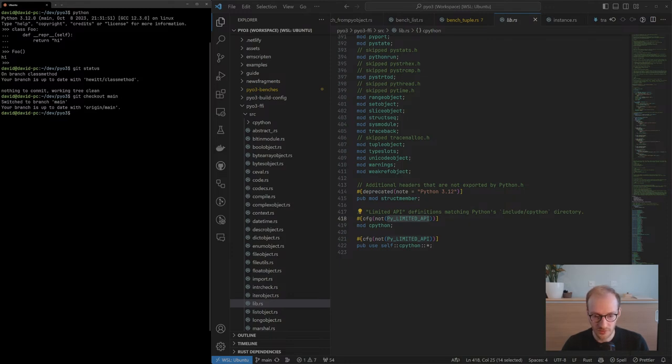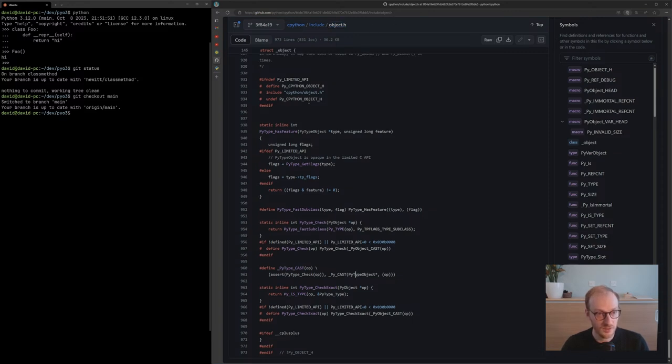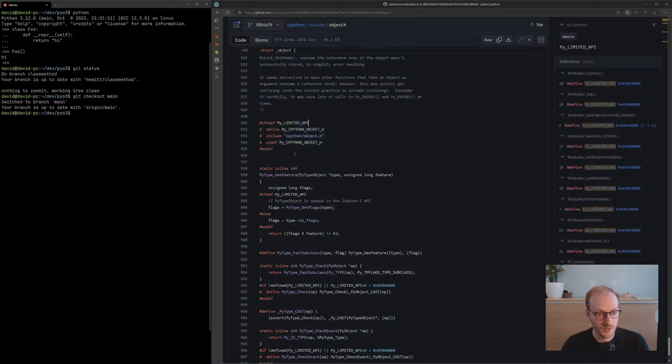So I'll just show you this quickly on the browser again. We're at the bottom of just the public API object.h, and you can see that there's this protection here, which says that if we're not building for the Python limited API, then we will also include all of the unstable or private API functionality as well.